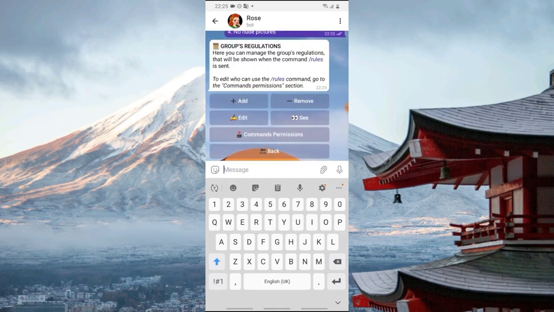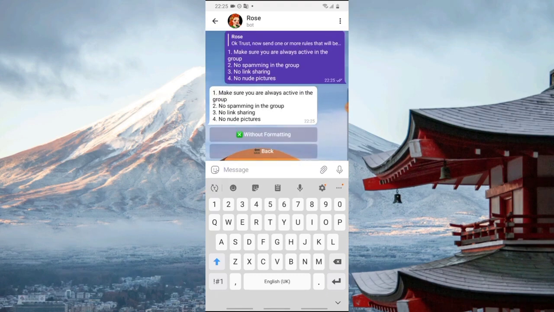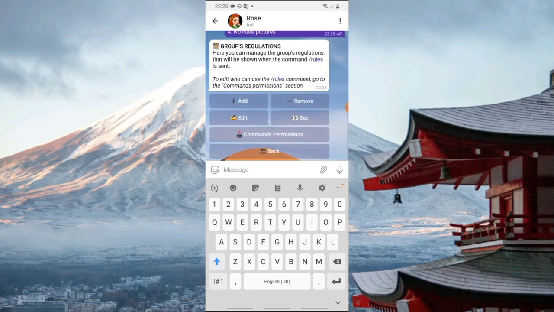So if you want to see those rules, just click on this C option and you are going to see those rules. You notice they are all displaying just like I typed them. Now let's back out. So for some reason, if you want, you can always remove the rules, and if you want to add more rules, just go ahead and click on the add option to add more rules.